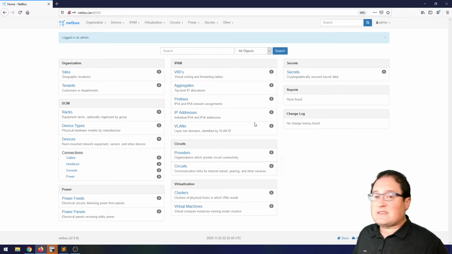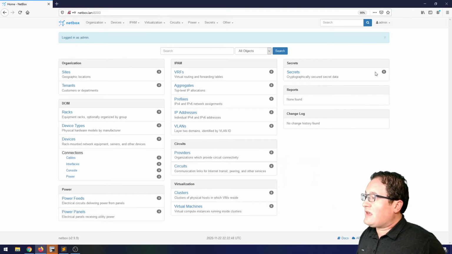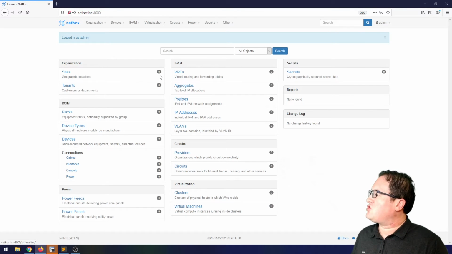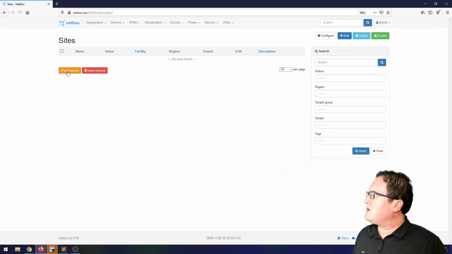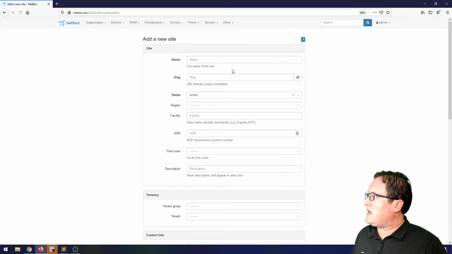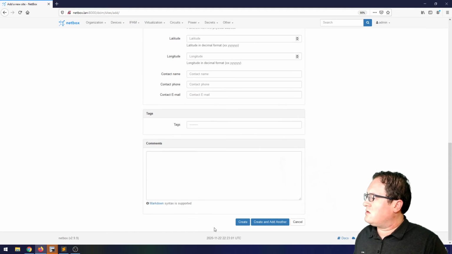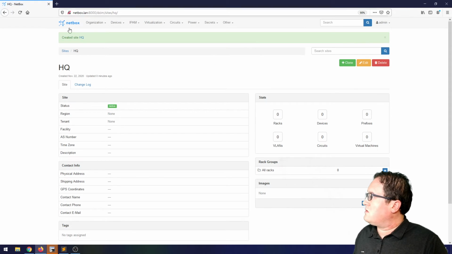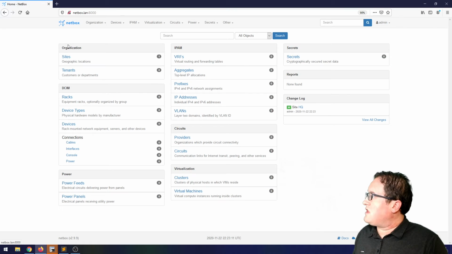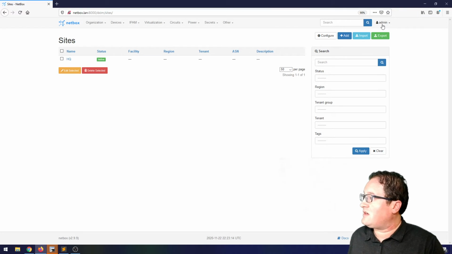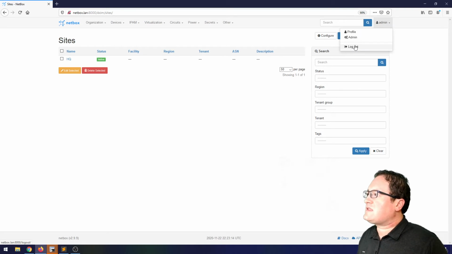Perfect. So you can see we're in. We have a blank environment. All these lines are zeros, showing that there's nothing inside them. We'll create a basic site real quick. We'll just call it headquarters or HQ for short. So that way later on, when we jump in and see that we have our headquarters site in here, we'll know that we're accessing the same data.